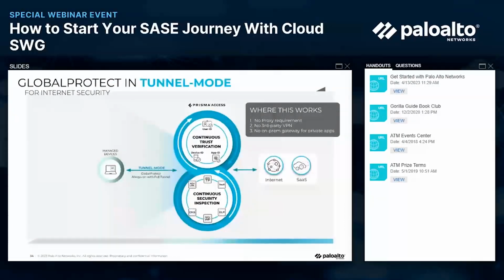And finally, quick note. For some of the customers who might already be using only tunnel mode to secure internet, that is something they can do. This continues to exist. This is not going to go away. It works well if you don't have a proxy requirement, either for compliance or network use cases, or you don't have a third party coexistence issue, or you don't have to go to an on-prem gateway for private apps. In all those cases, you can still continue to use the GP agent with the tunnel mode. But if you have those cases, then you can use either the proxy mode or the hybrid mode to secure the user traffic for internet.